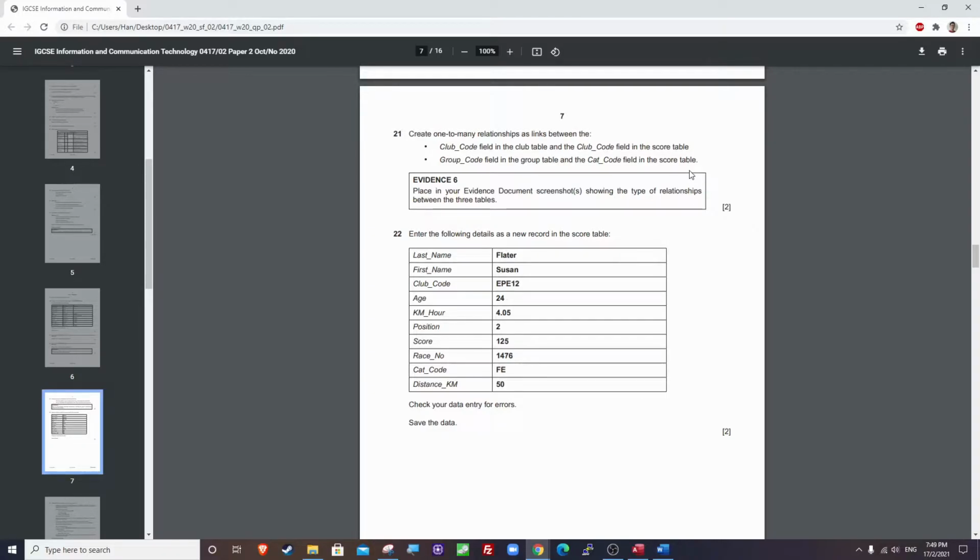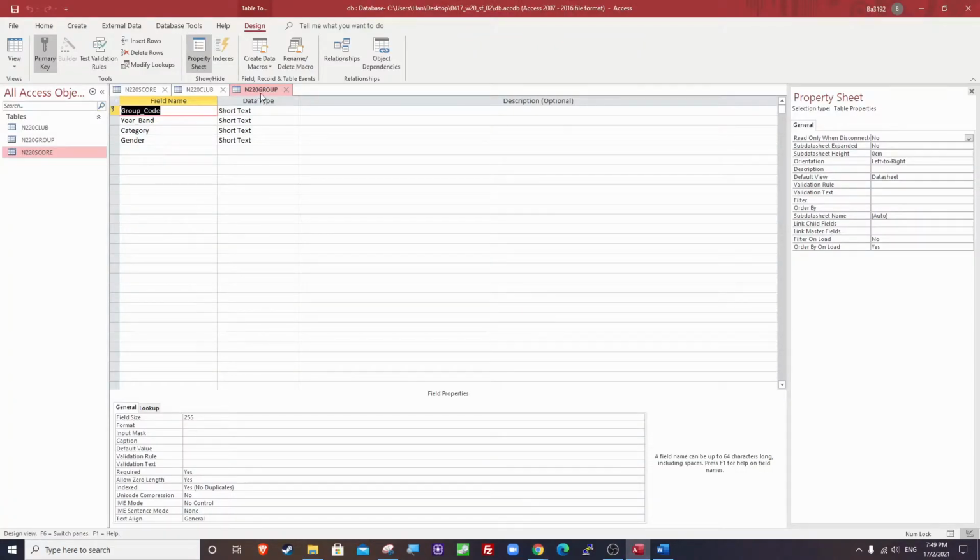Okay, so in order for us to do that, we need to be able to create relationships so that the tables can, in a way, talk to each other. In order for us to create the relationship that the question requires, the first thing we need to do is close the tables first, because keeping the tables open is equivalent to it being used.